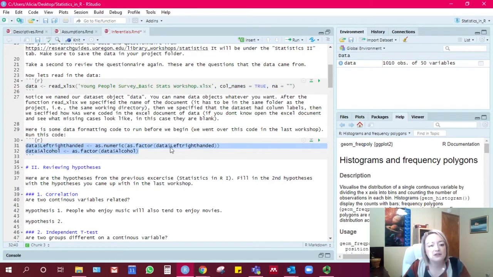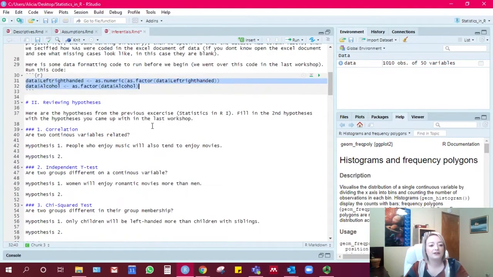Notice that when something only has characters, if you want to make it numeric, you should switch it to a factor first. So you assign numbers to the different character variables, and then you can change those factor numbers to a numeric variable. Okay, so I'll run that code as well.